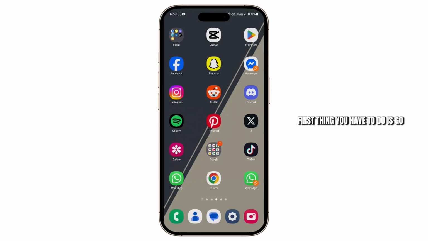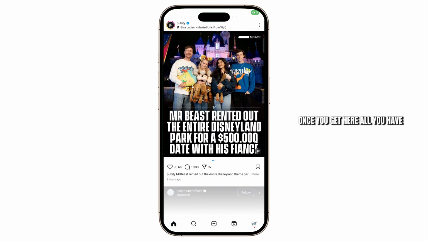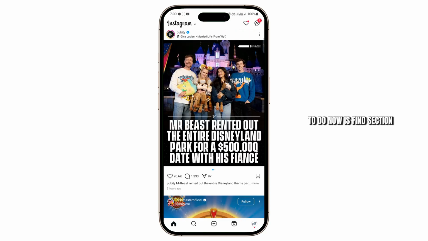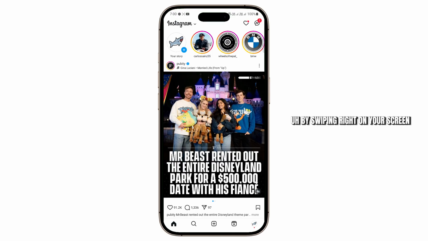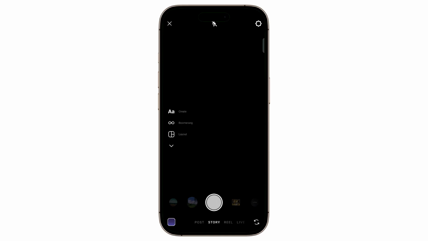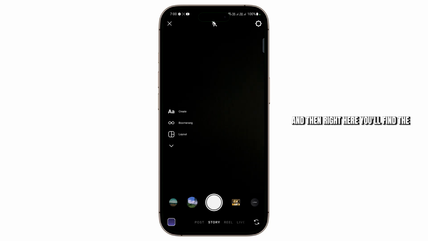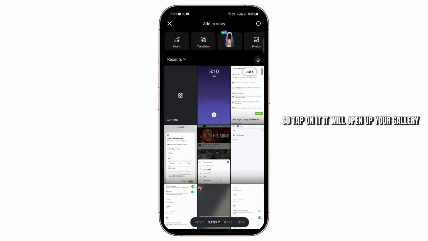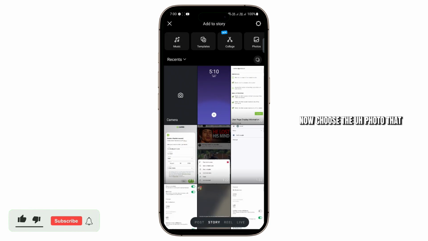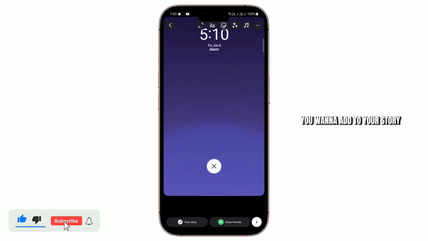First thing you have to do is go ahead and open up Instagram. Once you get here, all you have to do now is find the story section by swiping right on your screen. And then right here, you'll find the gallery icon at the bottom. So tap on it. It will open up your gallery. Now choose the photo that you want to add to your story.